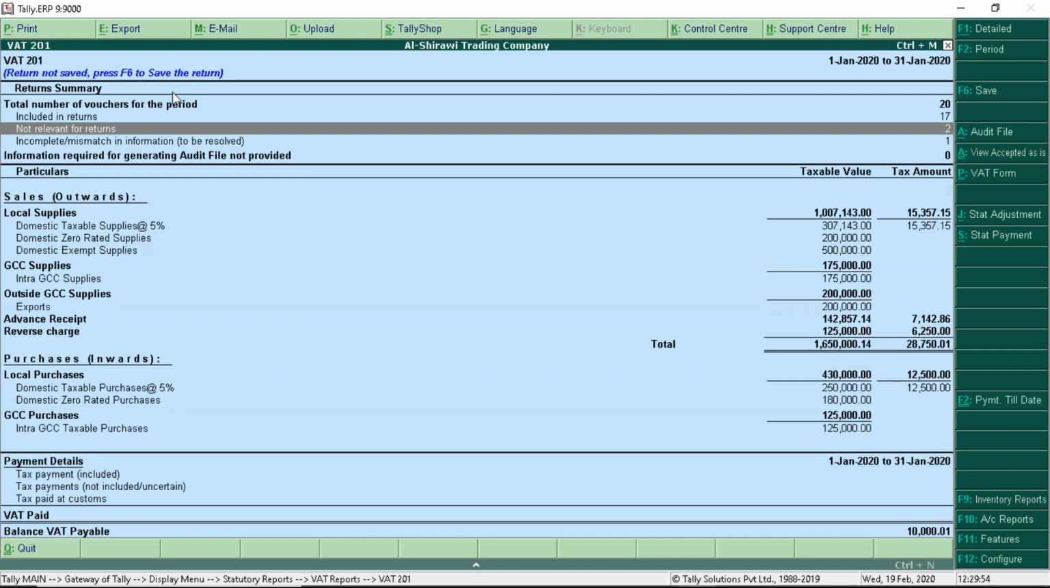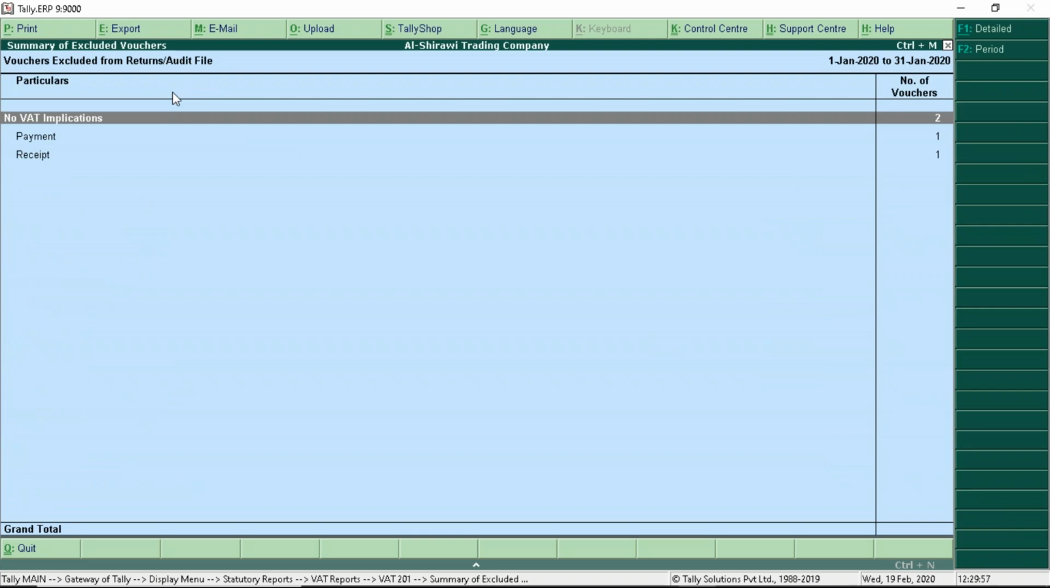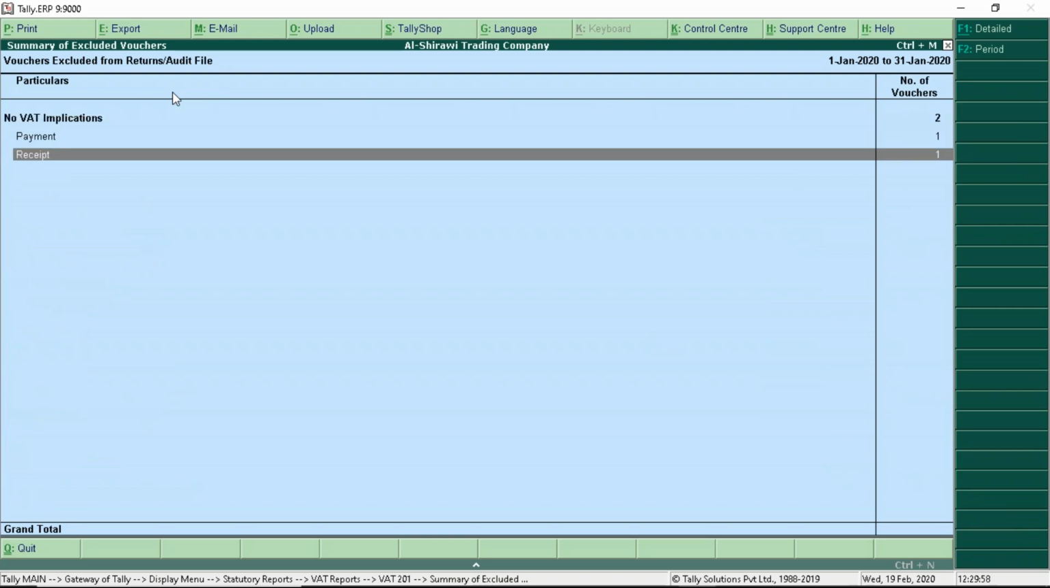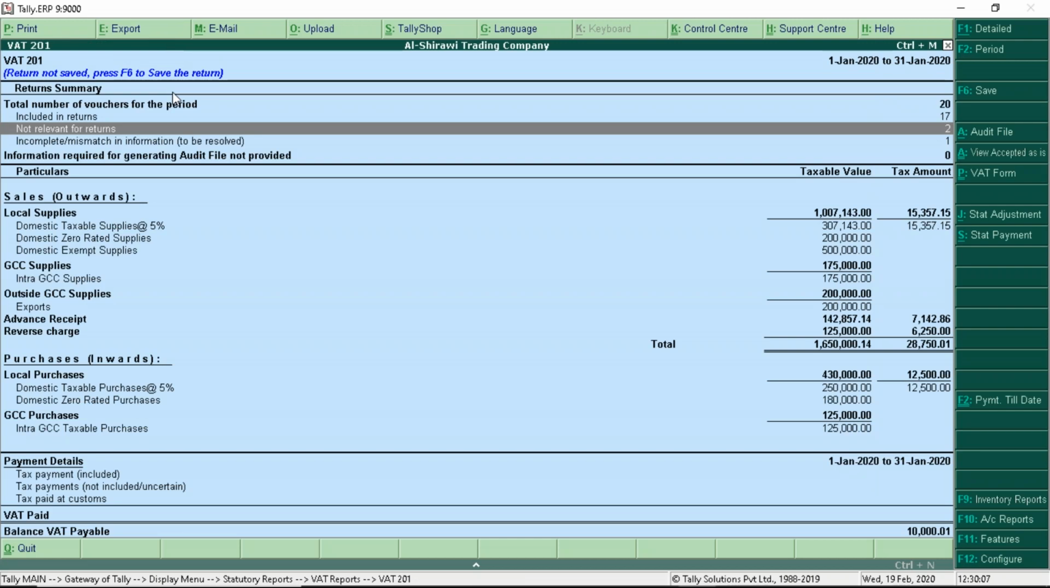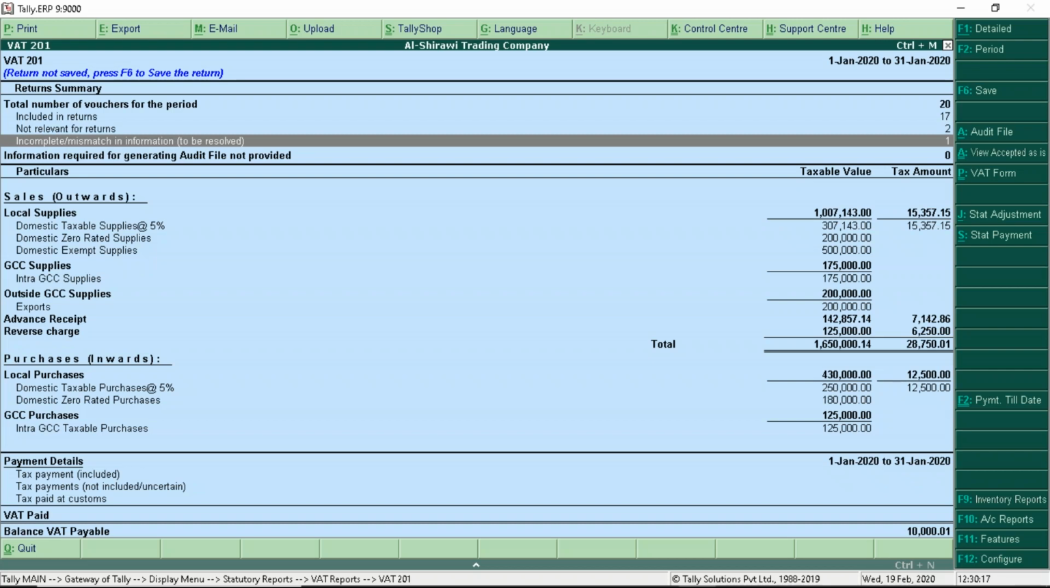So this is mostly the payment transaction and receipt transaction which we have made to the party and receipt which we have received from the party. As it does not have any VAT in this, it is appearing in the section not relevant for returns. Now let us check incomplete mismatch in information to be resolved. So what is this section? Let us enter on this.